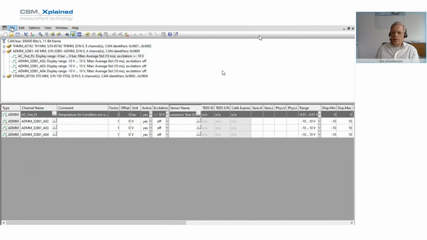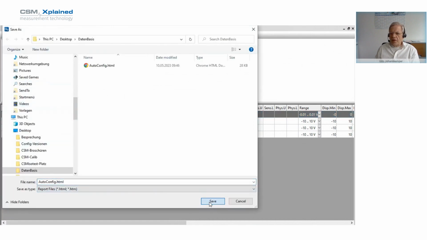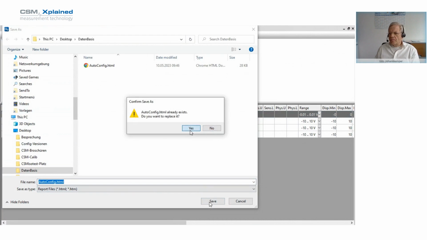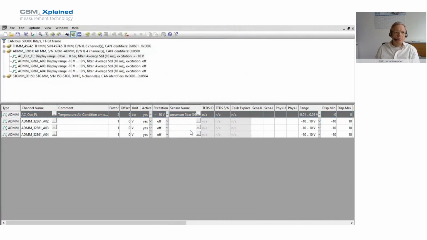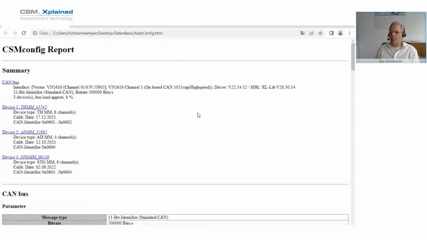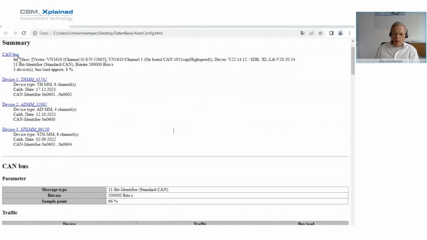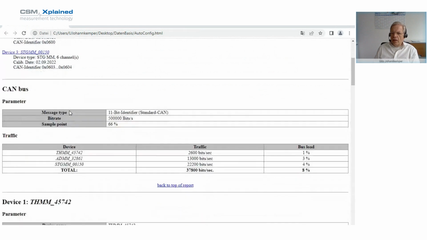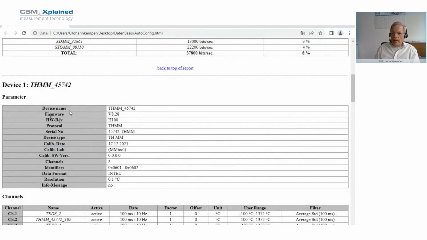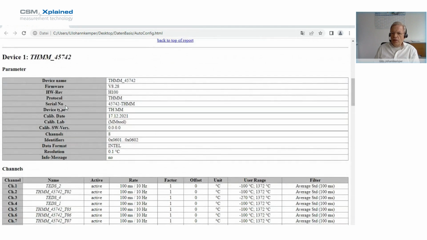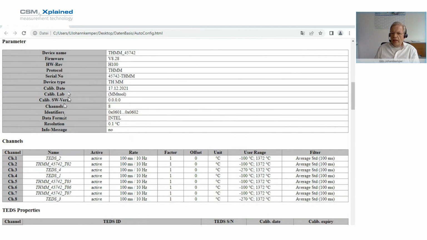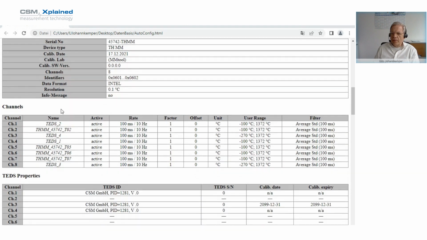To use it, we go to File, click on Report, and this generates an HTML file with the setup. HTML is popular to anyone. You can use any browser to open it. And you find the description of the canvas which was in use, maybe EtherCAT as well. You can have THMM settings, ADMM settings, and even the firmware, the hardware revision, protocol used, serial number, device number, calibration date, the laboratory which did the calibration, all this stuff is given in the list.